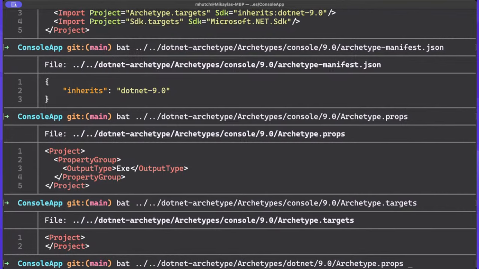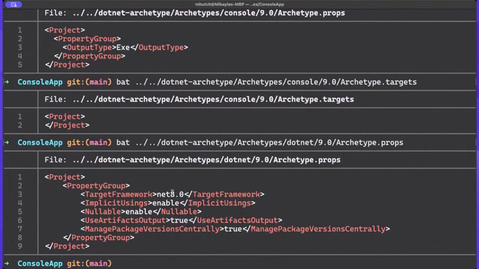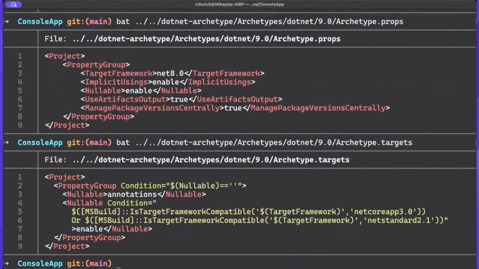archetype props, we then see that this sets the target framework. This should actually be net 9.0, but on this machine, I didn't have 9.0 installed. So for the sake of making it work, it's 8.0. But imagine that says net 9.0, not 8.0. So this enables all of the settings that this archetype is enabling.